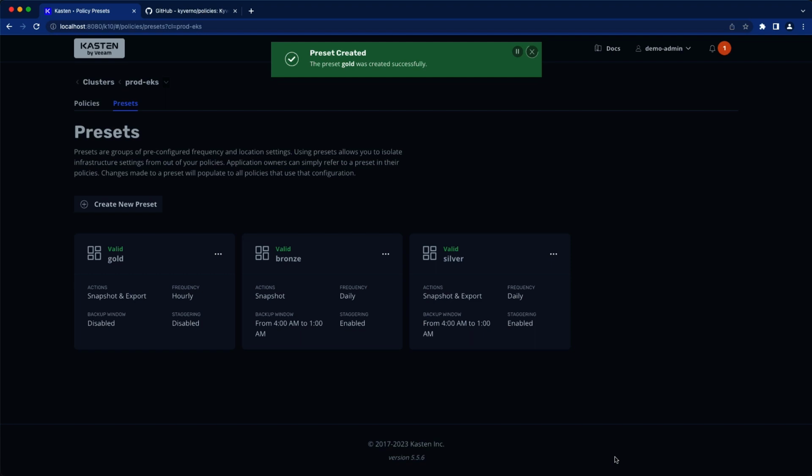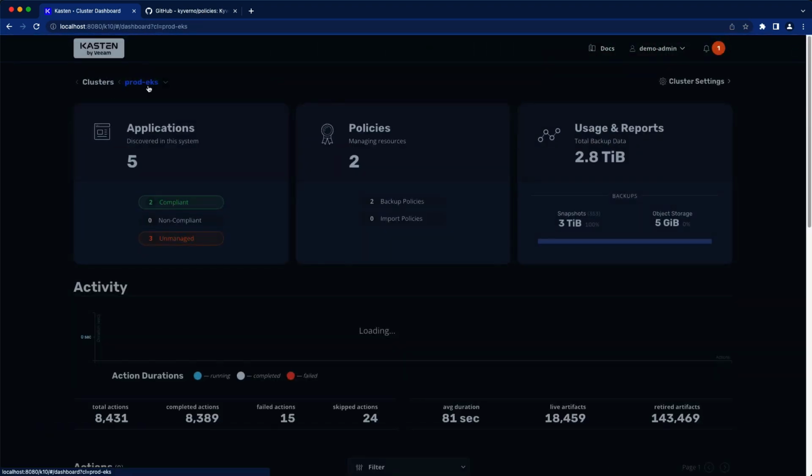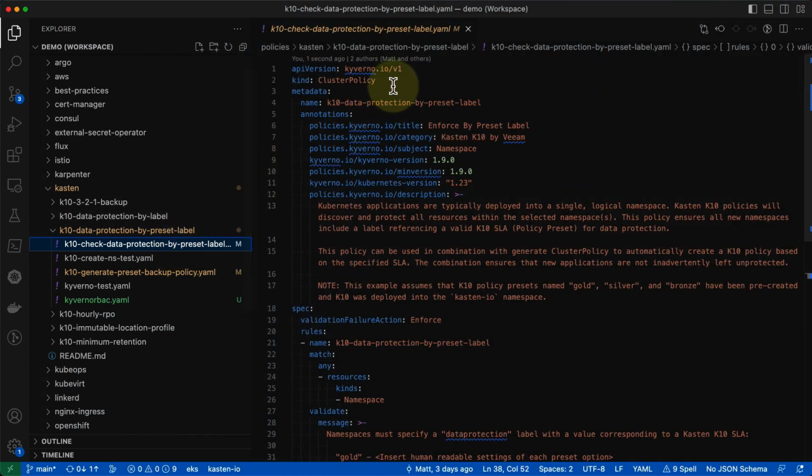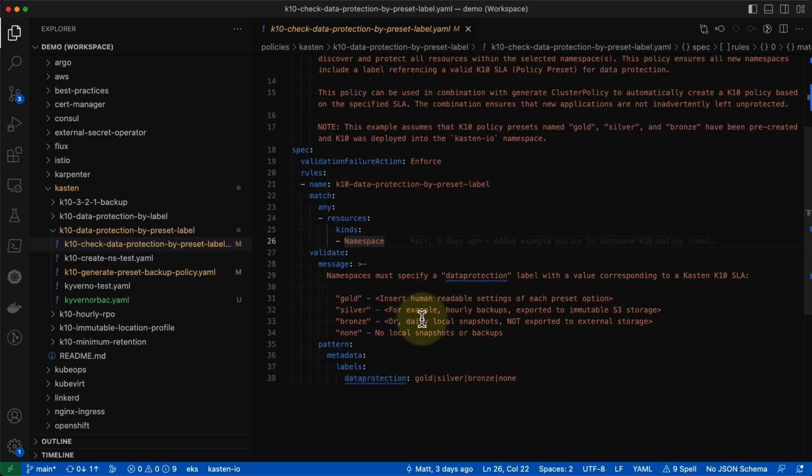Now that our presets have been created, let's take a look at the policies that we'll evaluate during the deployment of any new application. The first policy acts to prevent the creation of new application namespaces unless that namespace includes a valid data protection label. And we can see here that the values correspond to our available K10 presets.